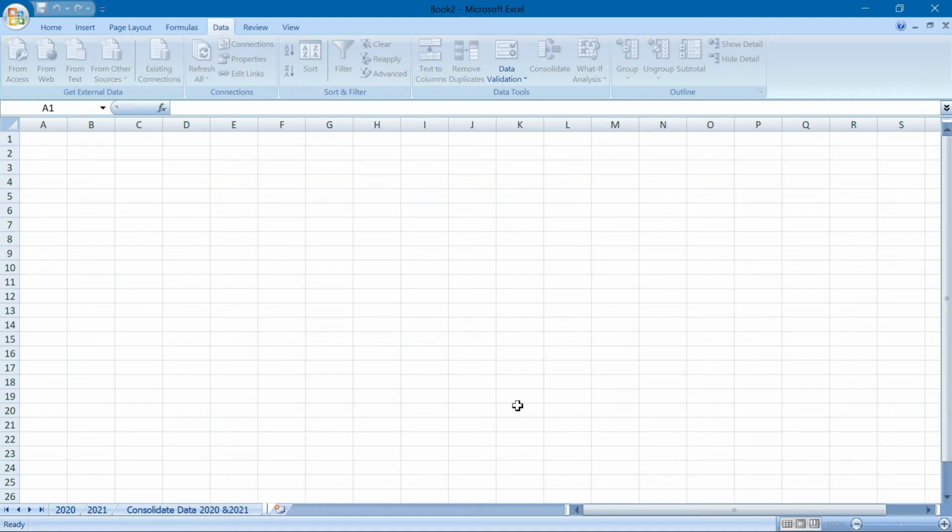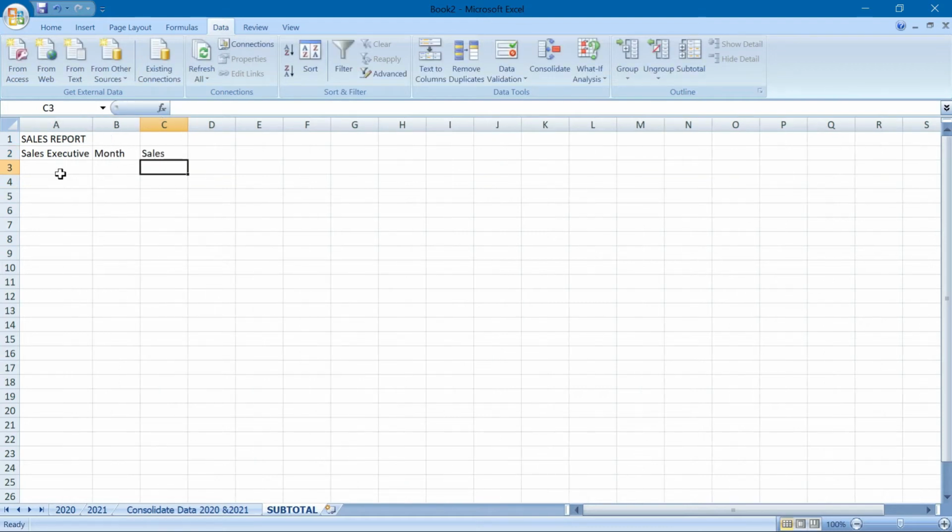Okay, subtotal. So we have to take some data. For that we will prepare a simple worksheet. Here I am giving one heading out here, sales report. Fine, sales report. We will do it first. Then we will take three columns: sales executive, then month, and the sales amount. You just double click over here, it can be seen out here, and this is the sales report.